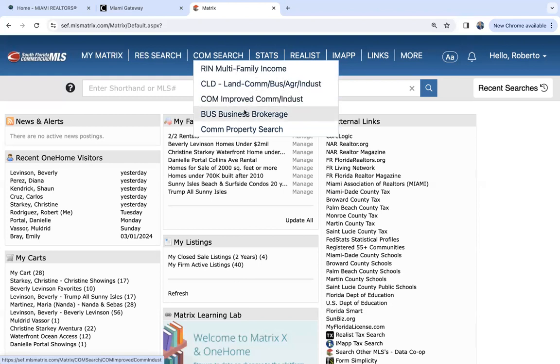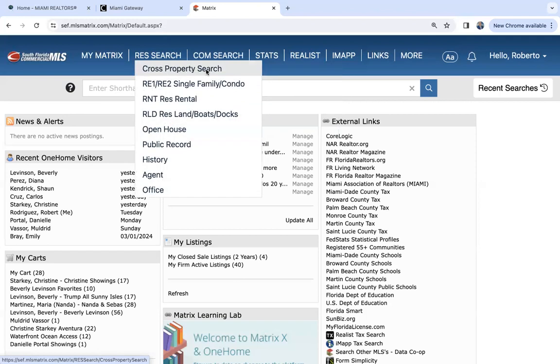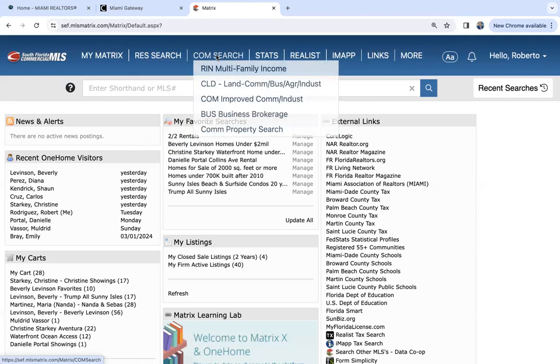And then underneath that, we have business brokerage. This is for those of you that have customers looking to purchase an existing business. Let's say someone wants to purchase a nail salon and you want to search under business brokerage to see if there's a nail salon business that is currently for sale, or a car wash, or a restaurant. So we're going to go over that too. And then there's the regular commercial property search, which is like your cross property search on your regular search, which allows you to search multi property types in one search, and that would be the commercial property search.